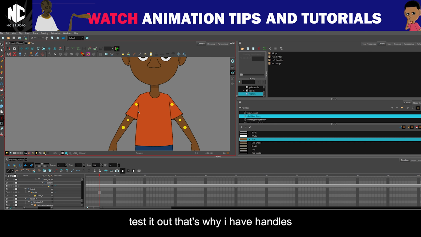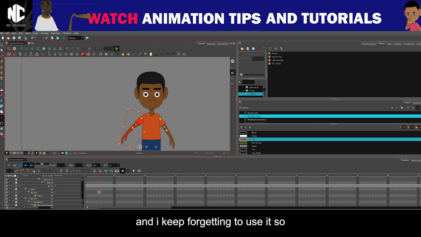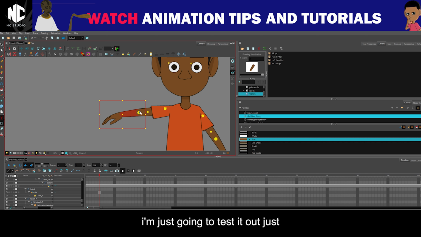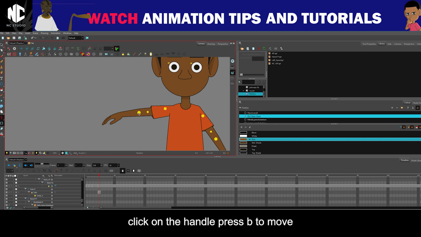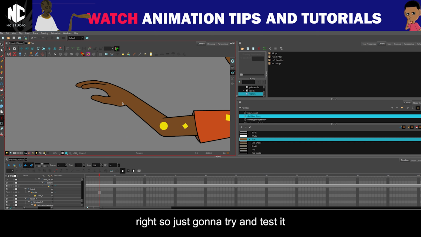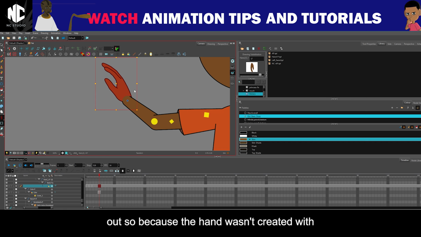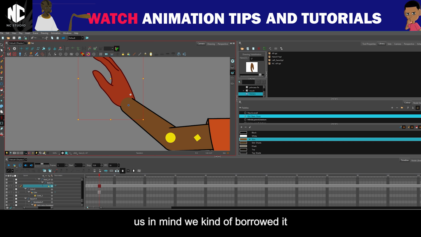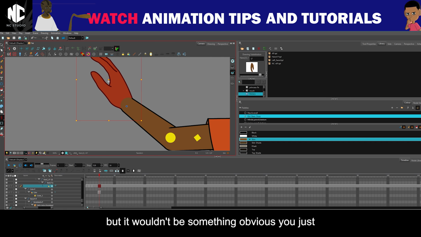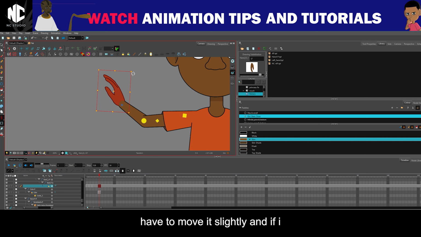So I'm just gonna test it out. That's why I have handles and I keep forgetting to use them. So I'm just gonna use a handle and test it out. Just click on the handle, press B to move up the hierarchy, then I just tilt it, right? Because the hand wasn't created with us in mind, we kind of borrowed it or stole it from somewhere. You're gonna have some discrepancy, so we just adjust it, but it wouldn't be something obvious. You just have to move it slightly.